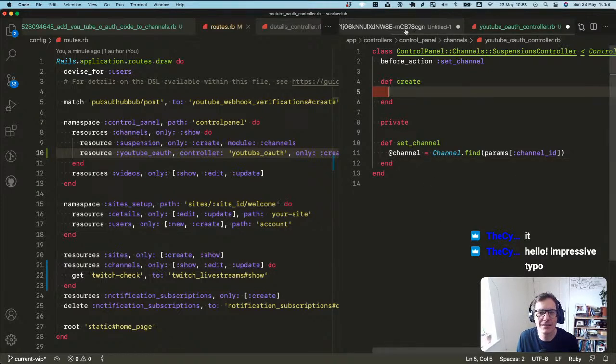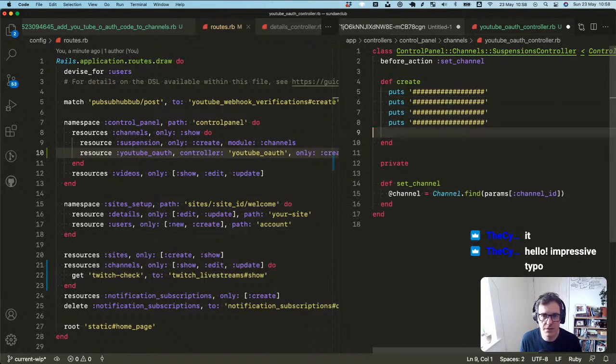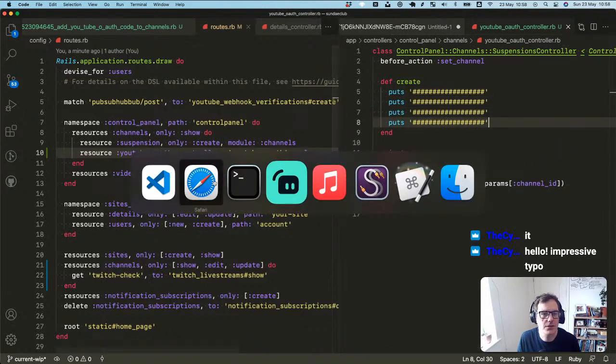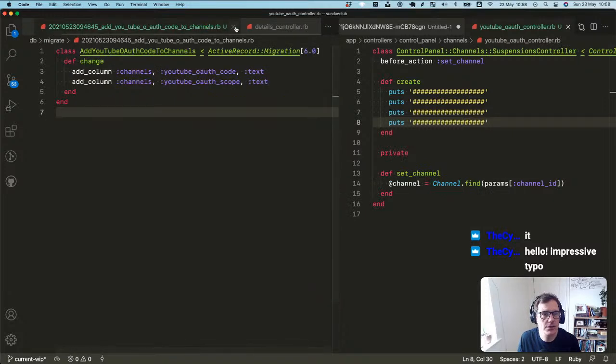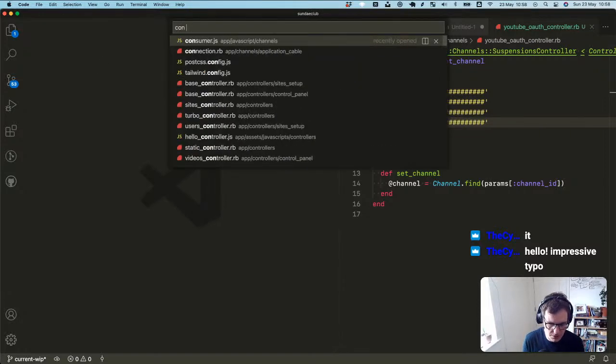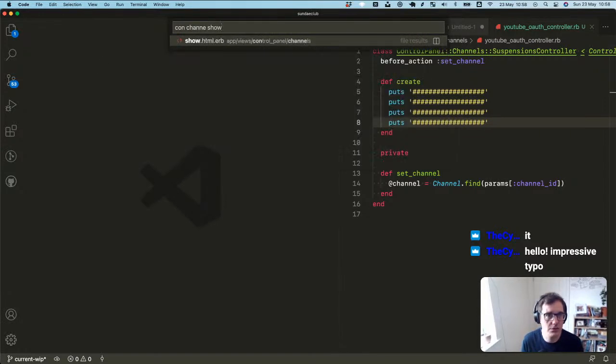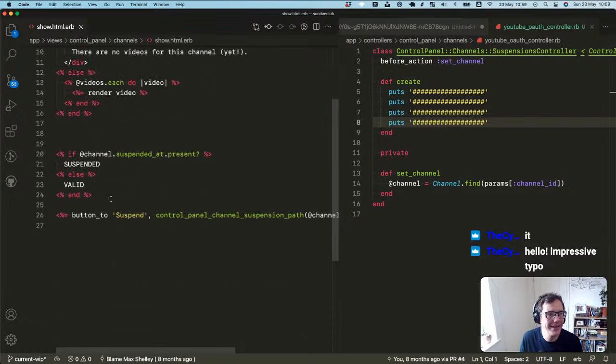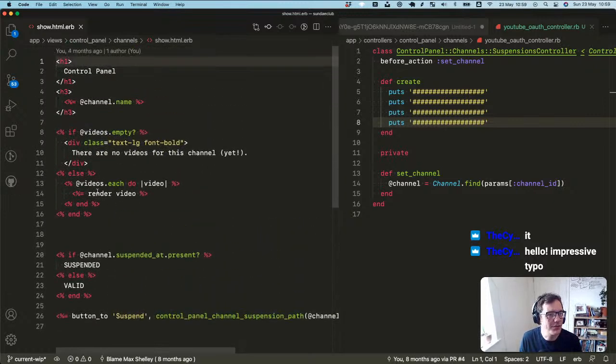Let's actually not worry too much about that. Let's just put some, what am I doing here? Let's just put some stuff out. If we hit it at all, who cares? Okay, so let's go and do some very crude logic in our view. And say, so you want control panel, channels, show. And we're adding it to even more crude logic.